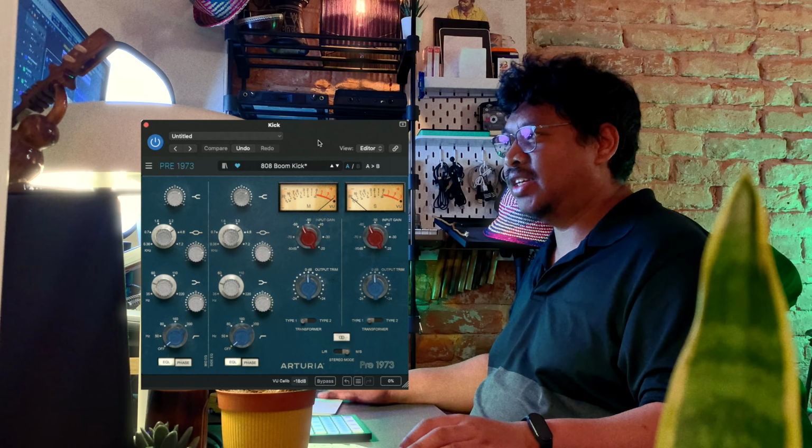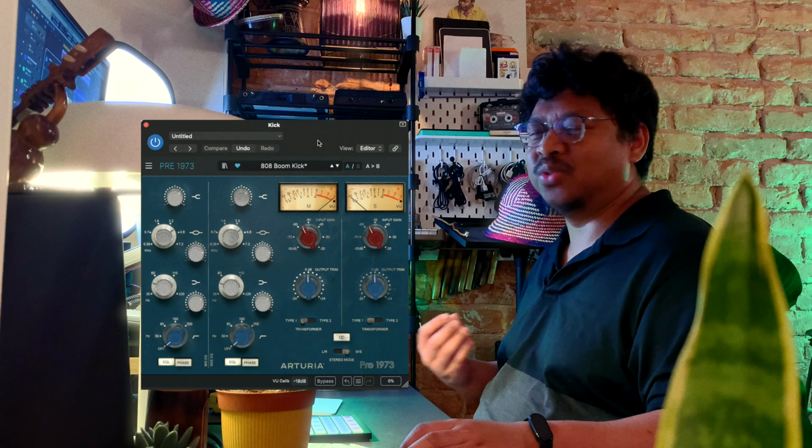Let's do some processing. So I added an EQ on the kick, and also I added this Arturia preamp on the kick to make the kick a little bit stronger. And then on the snare, I added an EQ, and then reverb, these kind of things.